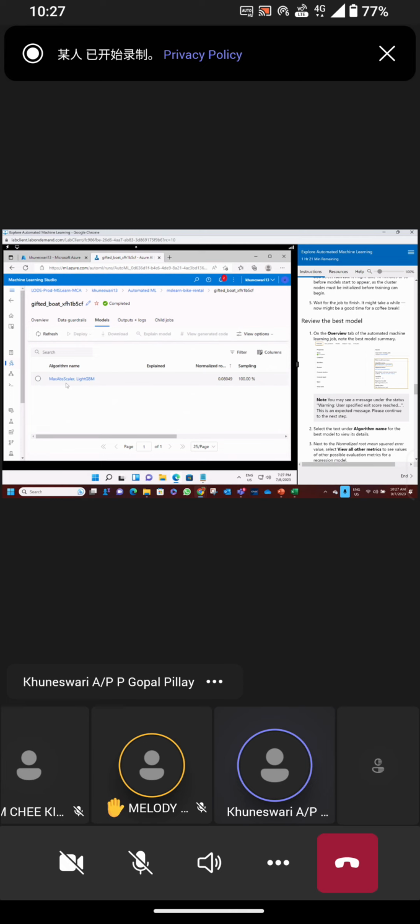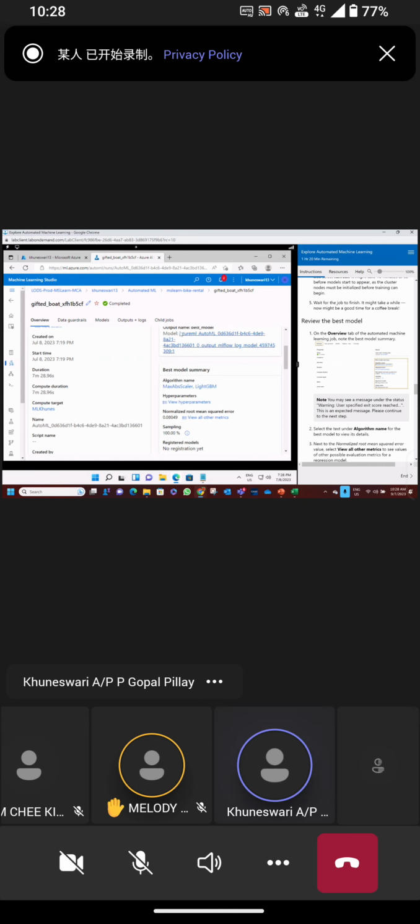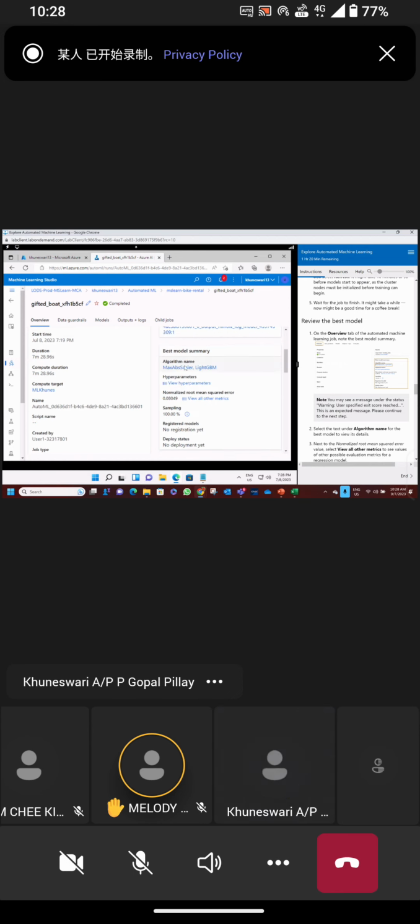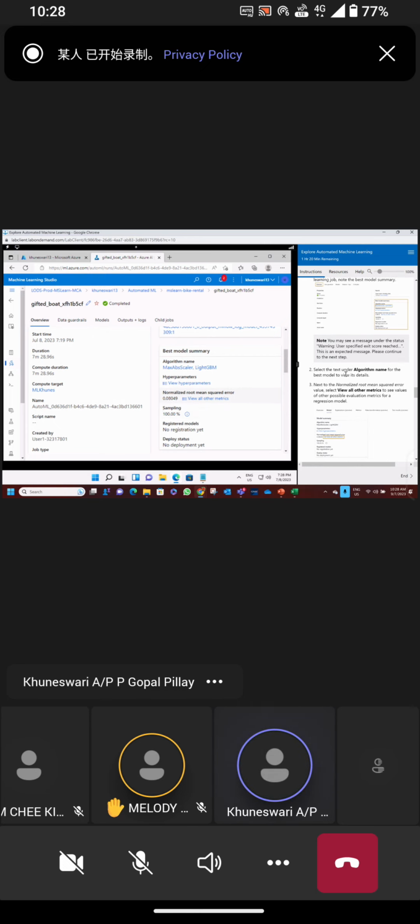Under the models, you can see a model like LightGBM. On the overview tab of the automated machine learning job, note the best model summary. So you can see the best model summary is here. The chosen algorithm is MaxAbsScaler, LightGBM. The normalized root mean square error is 0.08. Sampling is 100%. Select the text under algorithm name for the best model to view its details. Next to the normalized root mean square error value, select view all other metrics, then see the values of other possible evaluation metrics for the regression model.